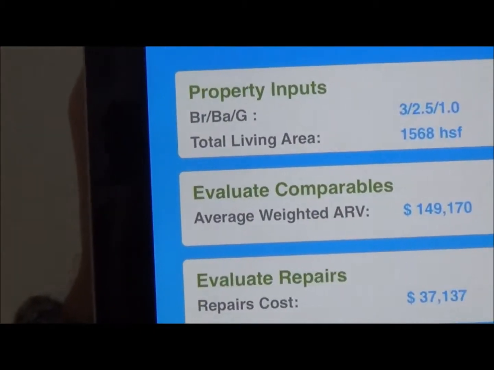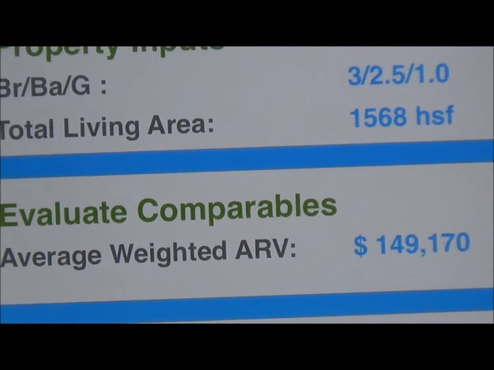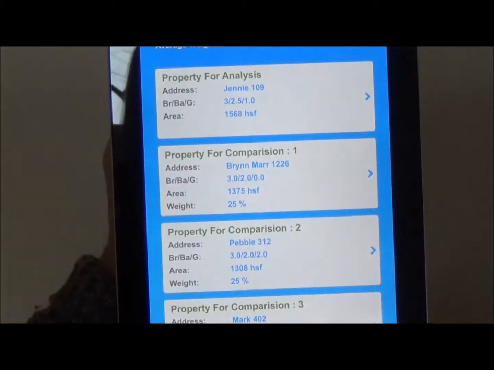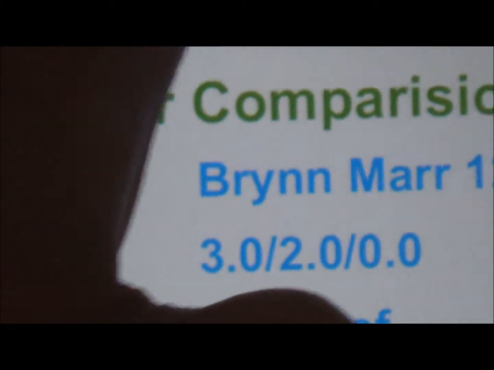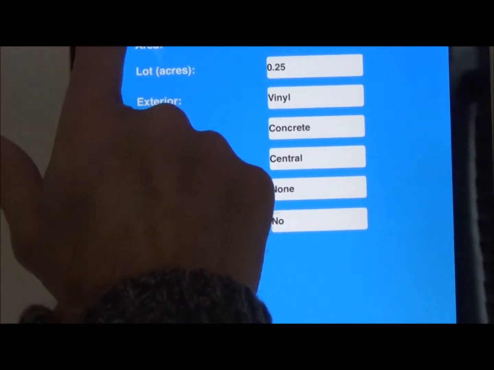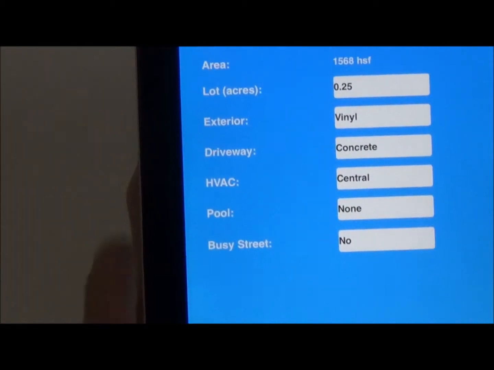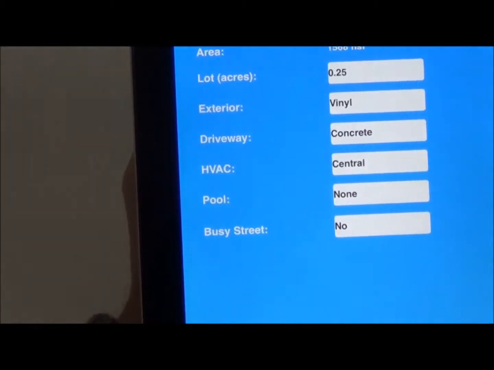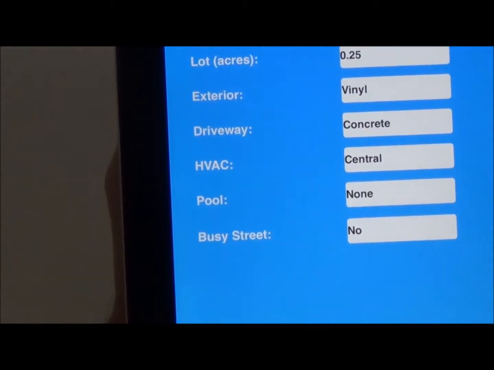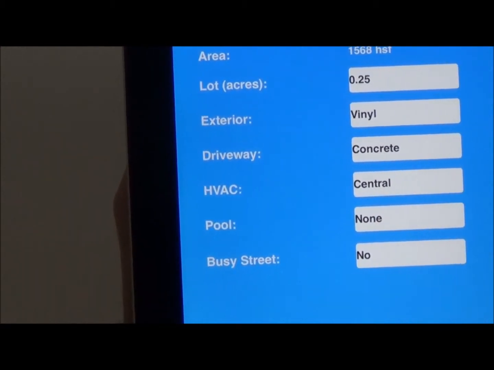You can do this either prior to arriving at the subject property, where you're filling in the information, or you can do it while you're in the neighborhood itself. So here's our subject property, 109 Jenny. It's a 3-bedroom, 2.5 bath, 1-car garage, and the heated living area is 1,525 square feet. There is some additional information that you can enter: the size of the lot, the type of exterior, the concrete driveway, paved, gravel, the type of heating and ventilating air conditioning system you have, whether there's a pool, and whether it's on a busy street.